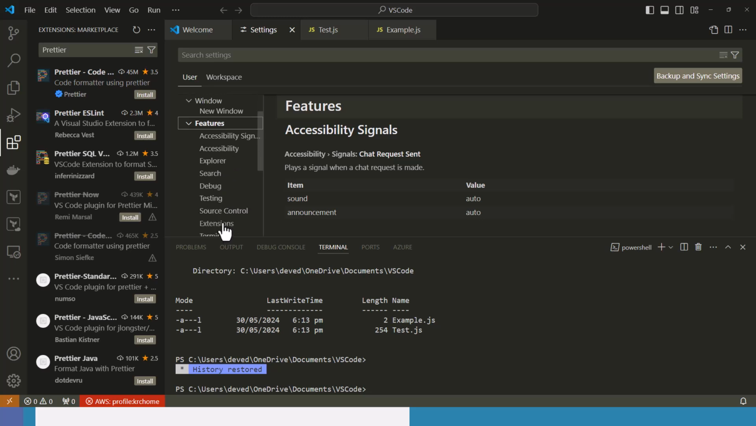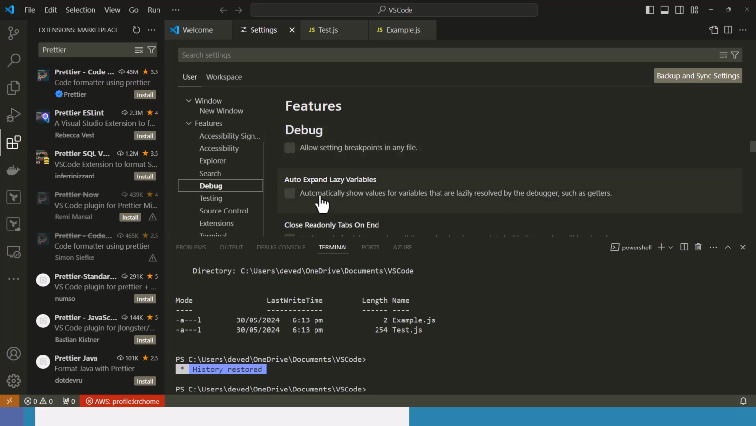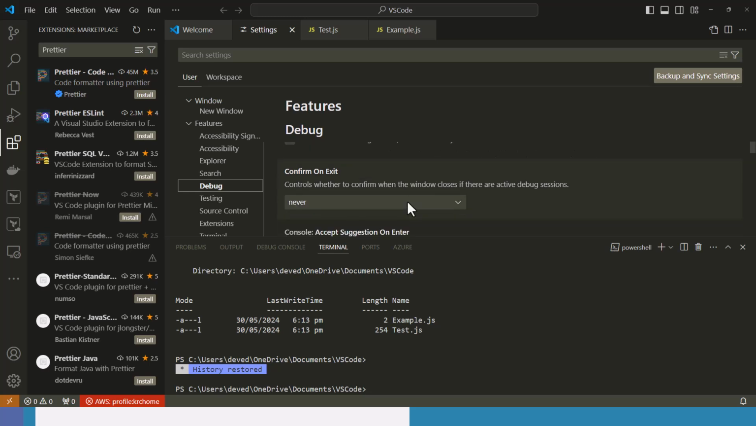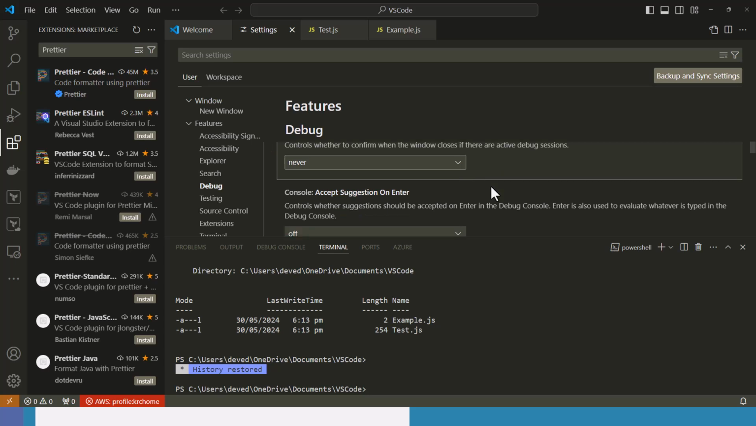So any feature you'd like to see, you can customize. Say, for example, debug: allow breakpoints everywhere, auto expand lazy variables, close read only tabs on end, confirm on edit, never. Whatever are the options, you can select from them. So you can easily customize any of these features that you'd like to customize.